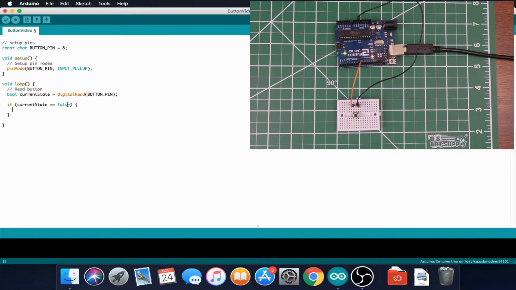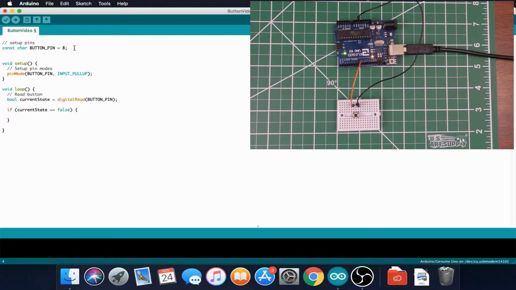Now, it might be confusing to see that this says false here. So what I might want to do, just for reading's sake, as I've mentioned many times before, you should make your code readable by the code itself, especially if you're not going to use comments. You should use comments, but if you're not going to use comments, make sure that your code is readable. So what I'm going to do is just create a bool and call it pressed equals false. Because when my button is pressed, I'm going to get a low signal, which is going to be false. And now I don't need to remember whether or not it's false or true. I just say if button equals pressed.